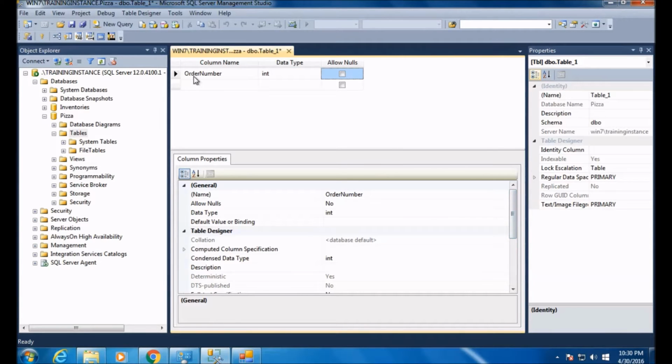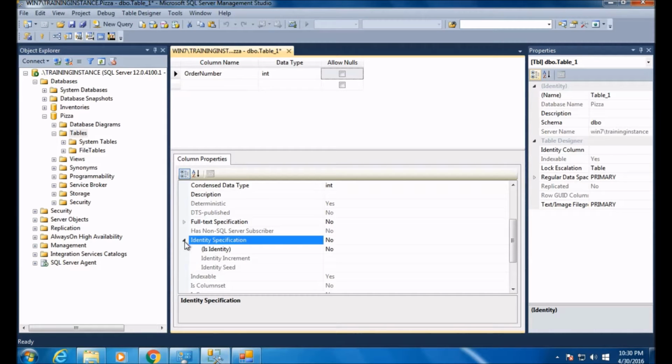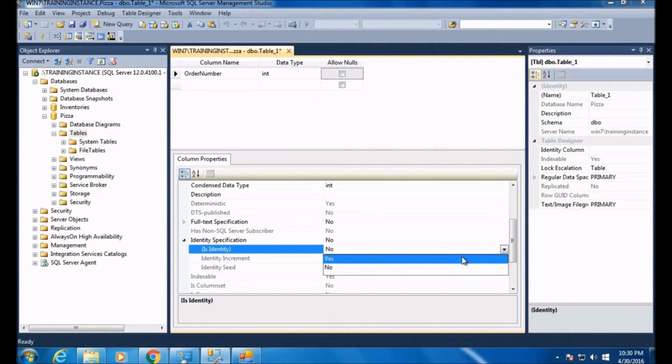Now we are going to mark this column as an identity. So let's go to the column properties, and this is the identity specification. We are going to change is identity to yes. Now I have an option for identity seed. Over here by default it is 1. The value of the first row in order number will be 1.